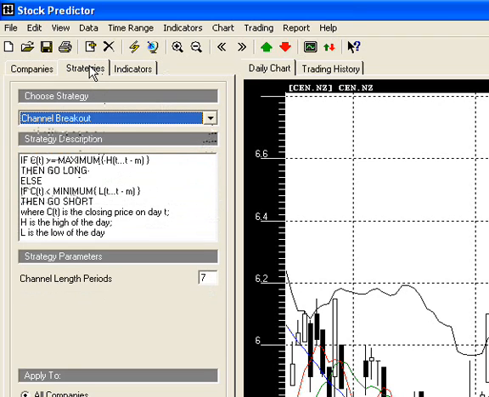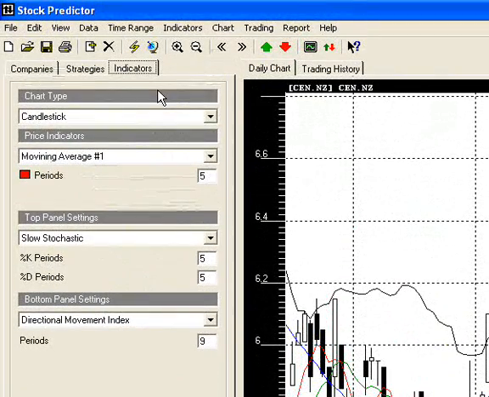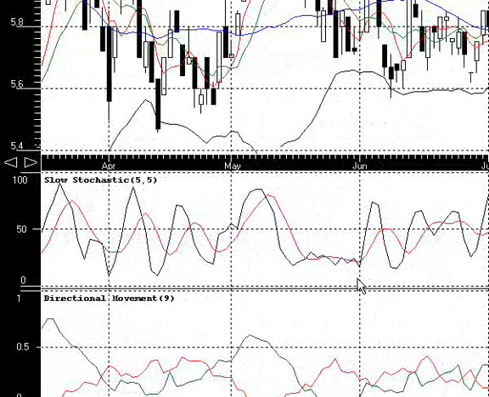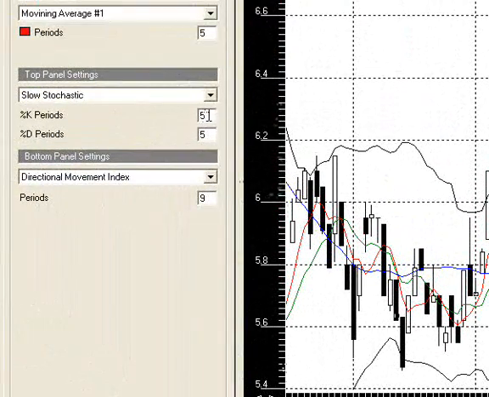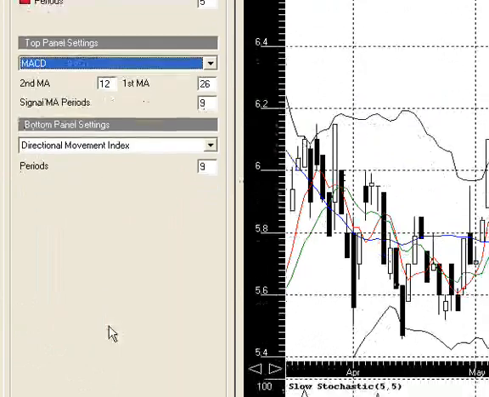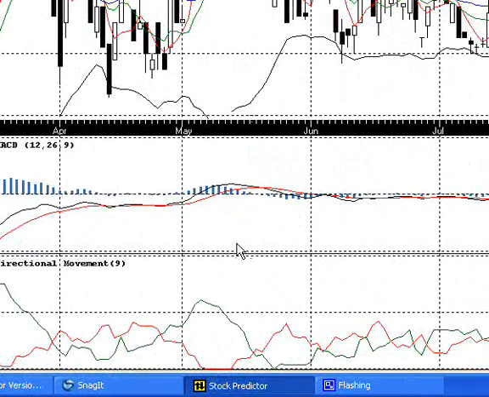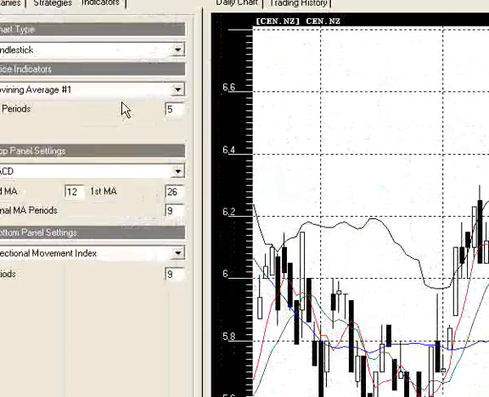We can also look at technical indicators for the chart if we want to display these rather than the default settings of directional movement. We could select, say, a MACD, apply those settings, and we now see that they're current on our charts to assist us in our technical trading decision. And also have a look at the trading history.